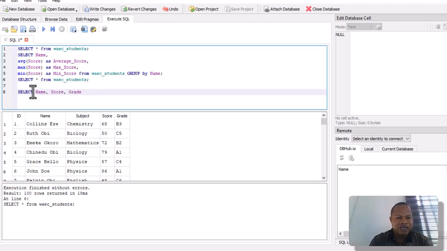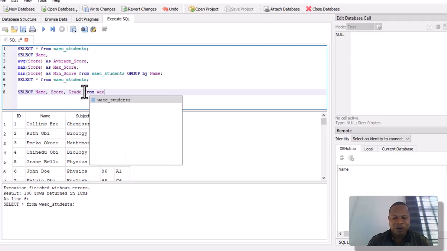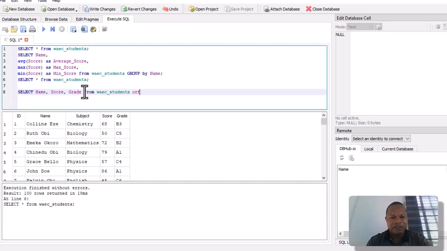Now we are going to do it. Select name, score, grade from our record, order by score. After ordering by score, you are going to sort in descending order. Then the limit. Our limit is 5. That means you are looking for the first best 5 student performances on our records.